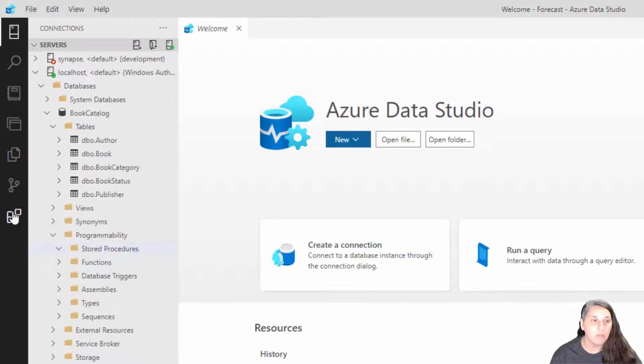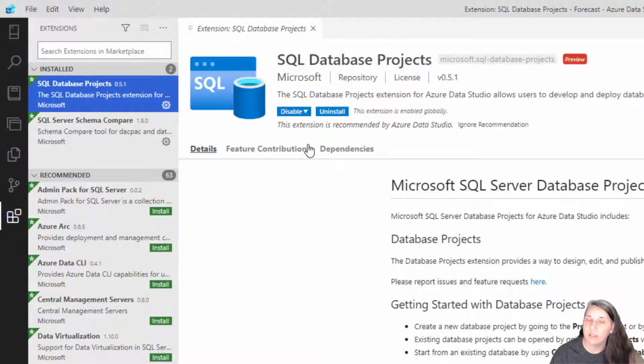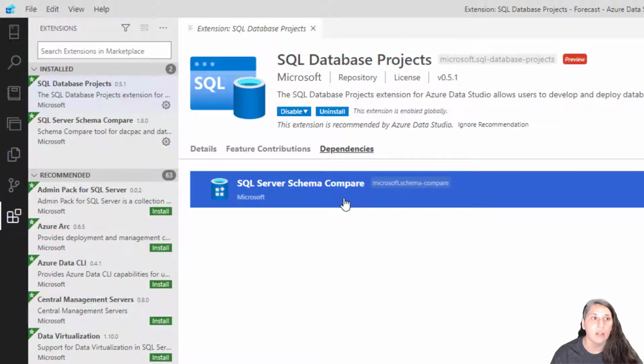Now, what I've done before I started this recording is I have installed the SQL Database Projects extension, and a dependency of this extension is the SQL Server Schema Compare extension in Azure Data Studio. But now that I have both of those installed, I can go ahead and set up my database project.